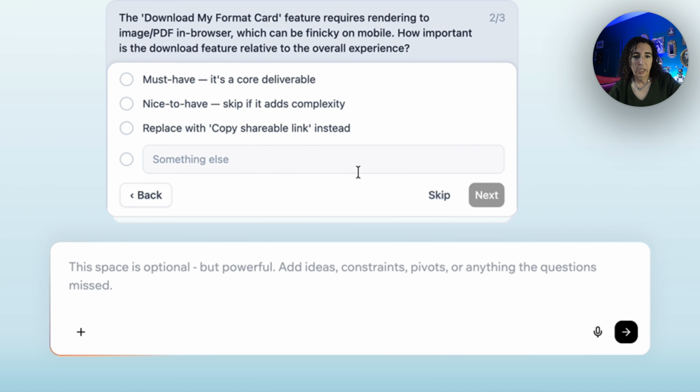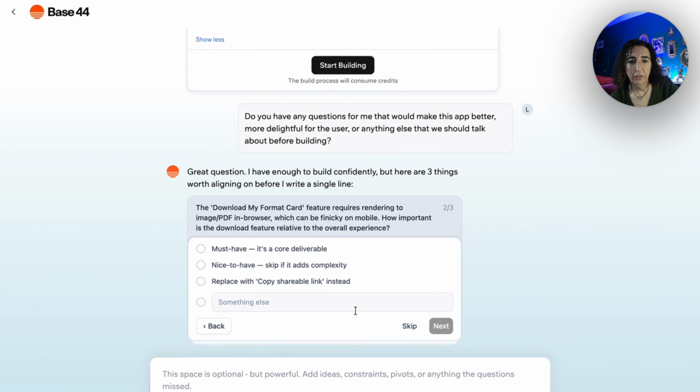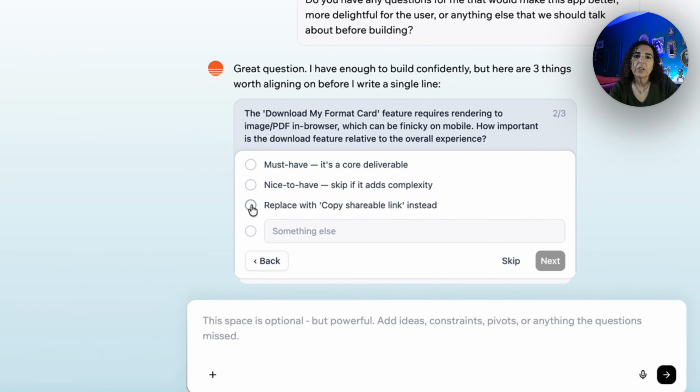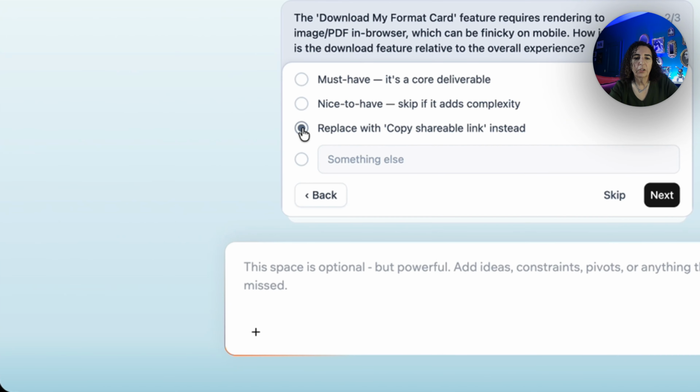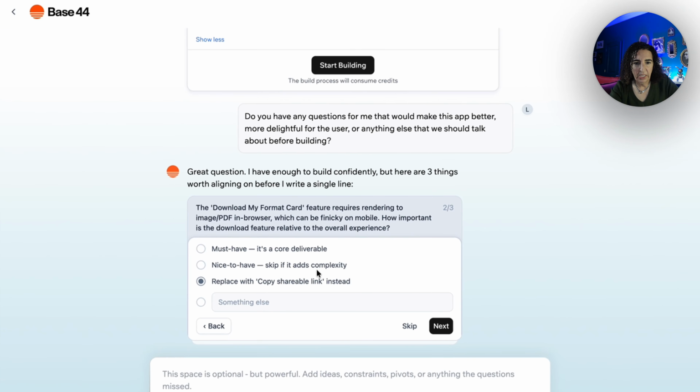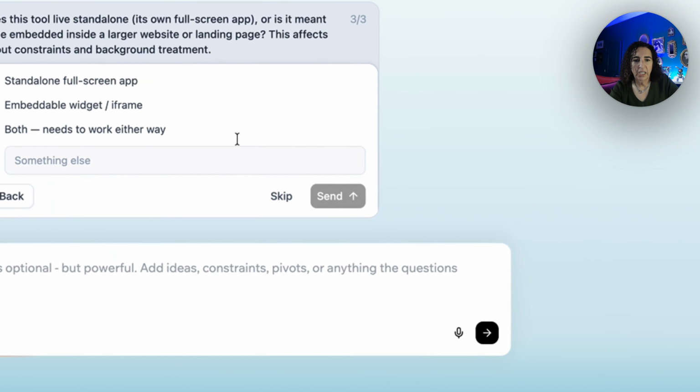The next thing it wants to know is the feature that is downloading the format card. It requires rendering, which can be finicky on mobile. So it's even thinking about this for me. How important is that download feature? Depends on your brand, of course. Depends on what you're offering. For me, I'm just going to right here put replace with copy shareable link. I think that would be much better. So we're going to do that. And then I'm going to hit next again.